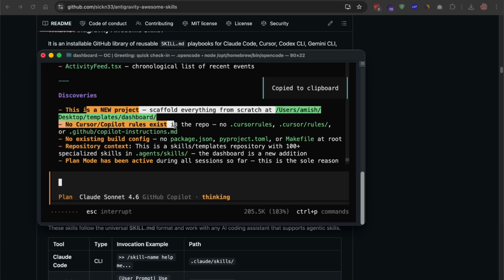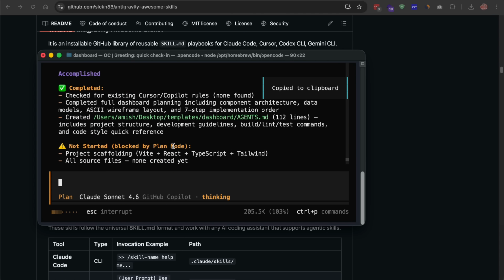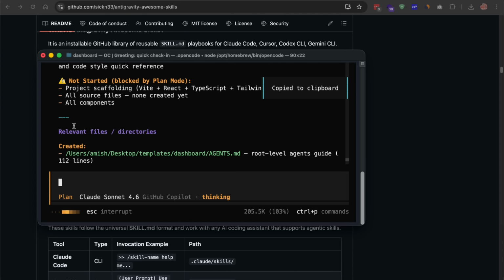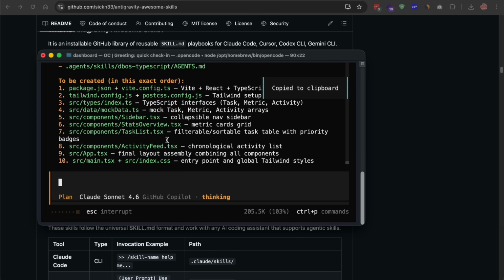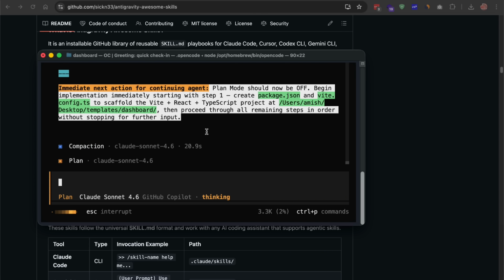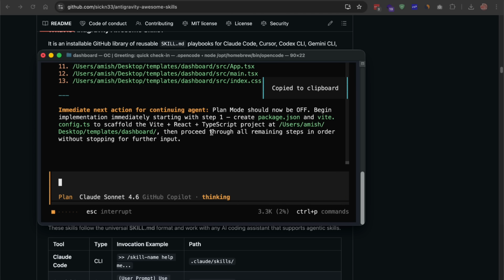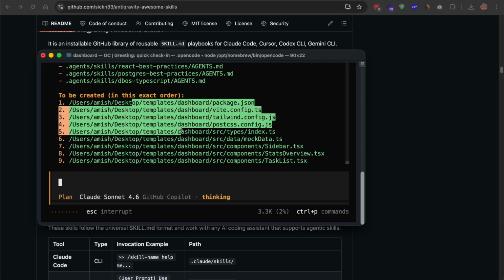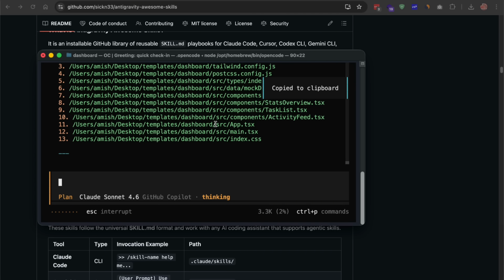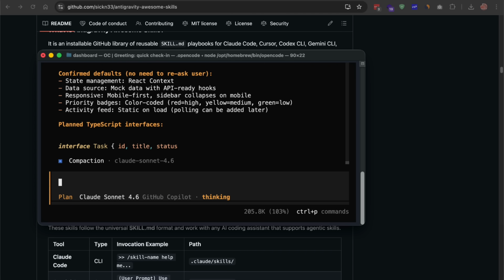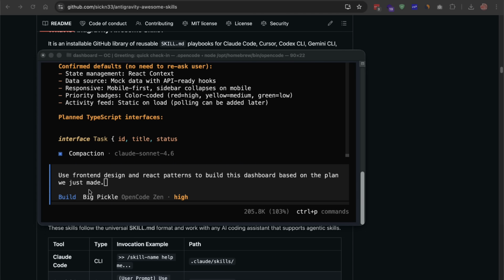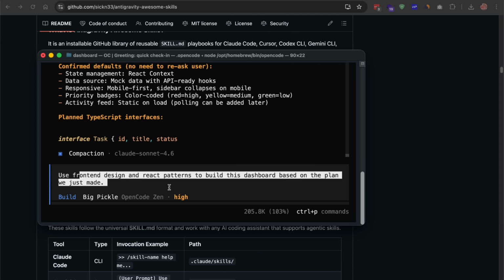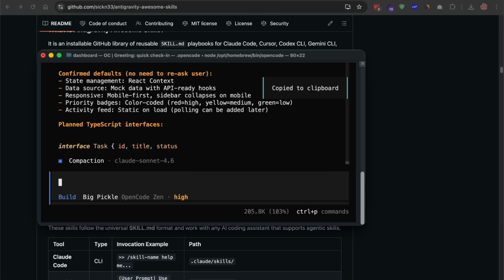I answer each one. Then it produces a planning document with a component hierarchy, state management approach, folder structure, naming conventions, and which external libraries to reach for. This is the kind of document that normally takes a developer 30 to 45 minutes to put together before writing a line of code. Now I hit Tab again to switch back to build mode, and follow up. "Use front-end design and React patterns to build this dashboard based on the plan we just made."